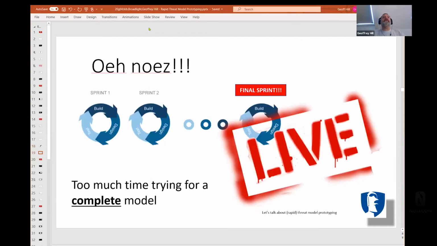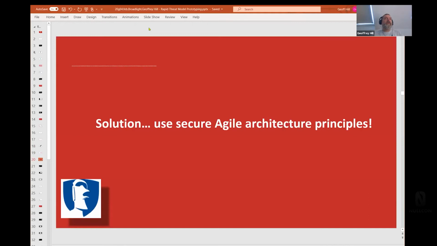Now you come time for the final sprint and you haven't fixed anything. You're going live. You haven't finished your threat model. Or you finish it and you're going live and you find a bunch of big issues and you can't fix them due to dependencies and due to the fact that you're going live. And that's unfortunate. So we don't want to be put in that position. We want to be doing our threat models back near sprint 1 or sprint 2, not sprint N.